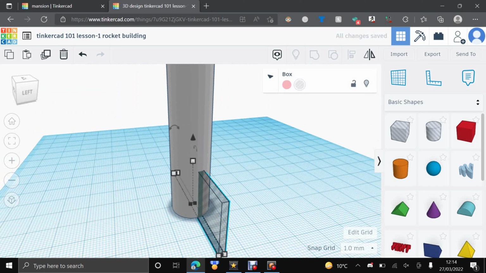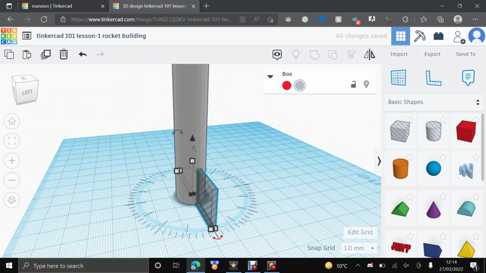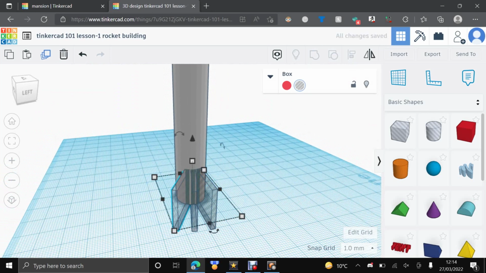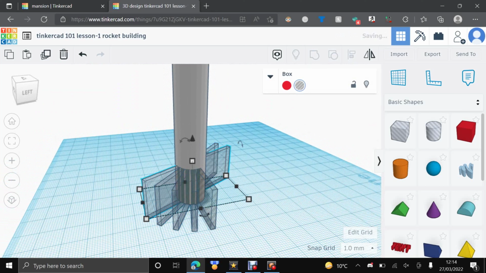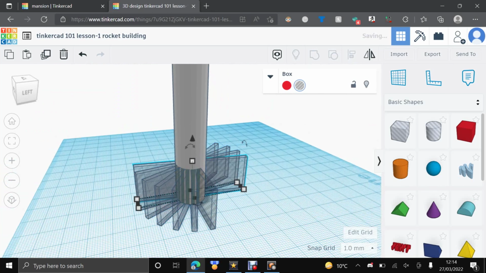We then duplicate it, and we see this one here, and change its direction. We keep on duplicating it. If you do it like this, it will automatically happen, which is a really nice advantage according to me.